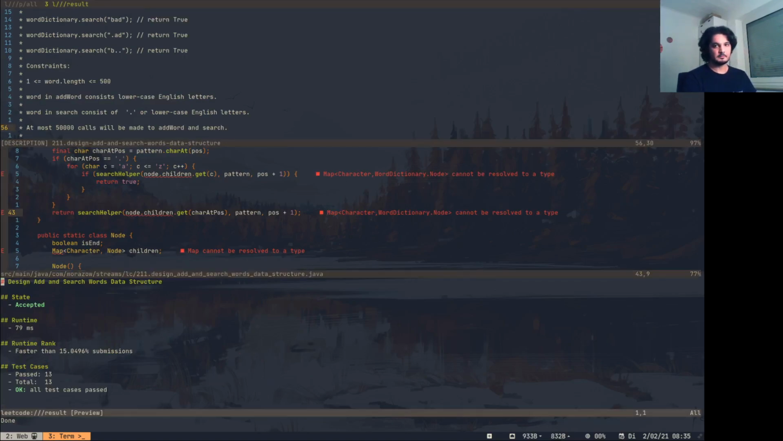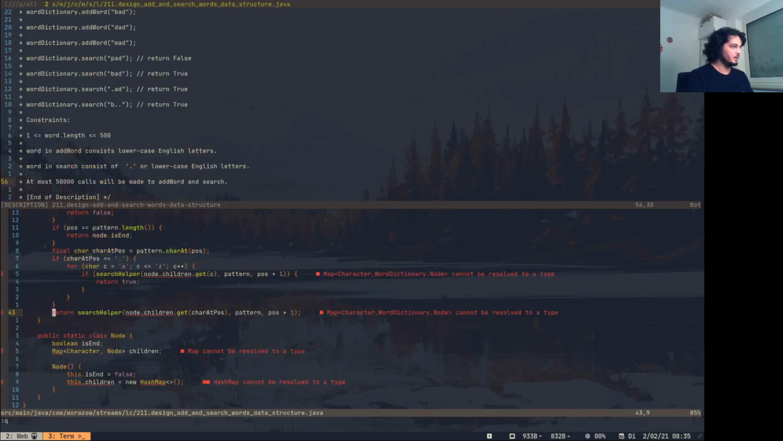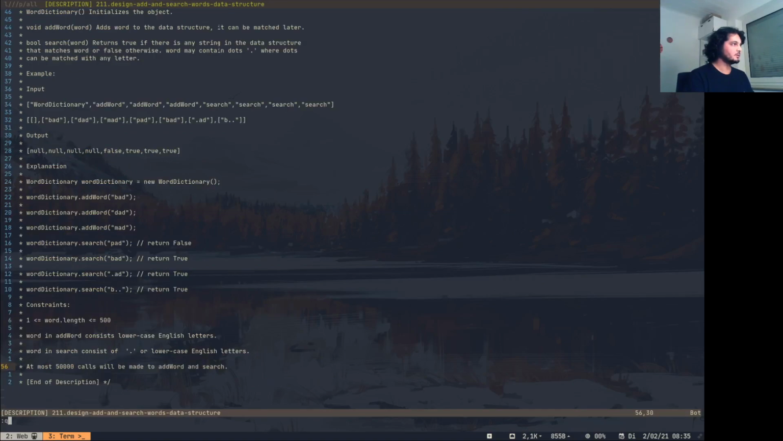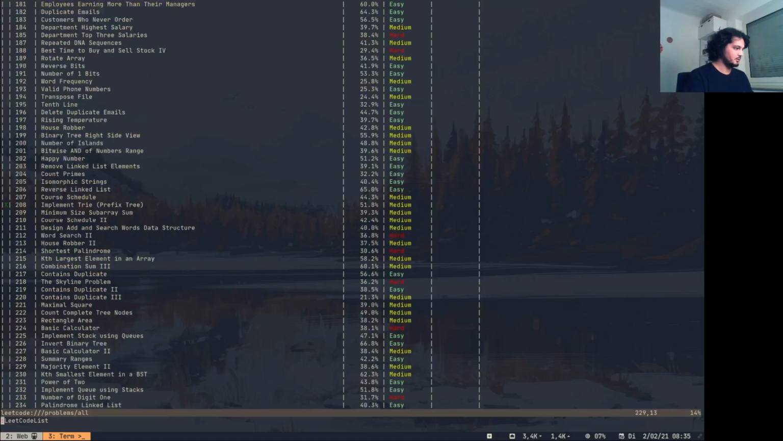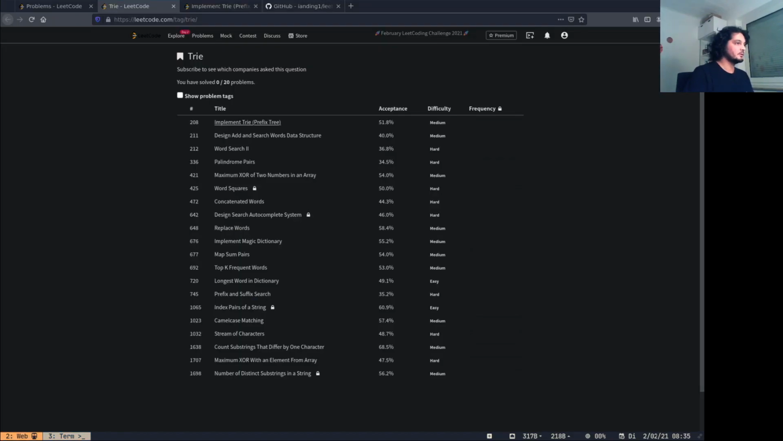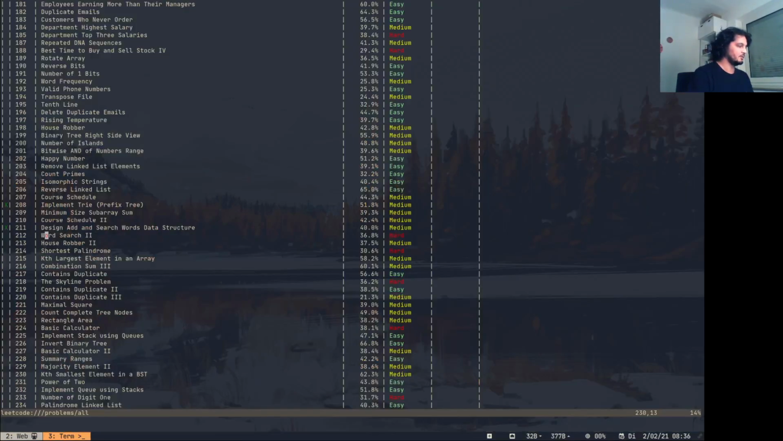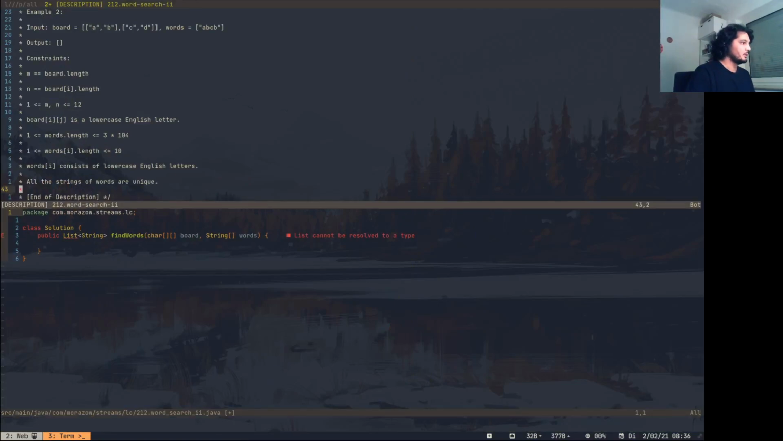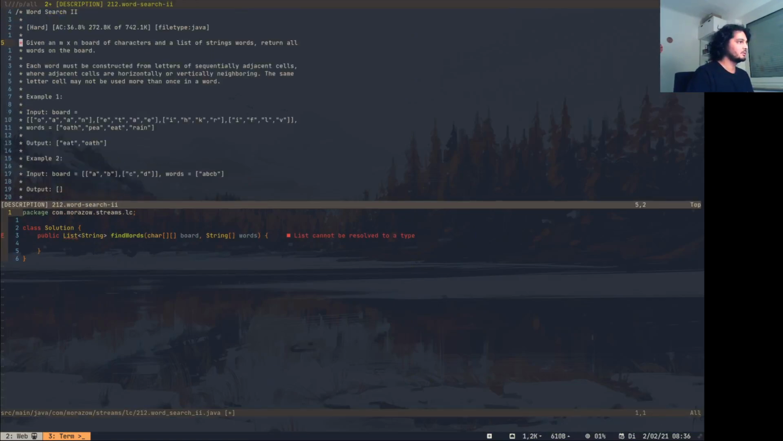Okay, this also passed all the test cases, and the last problem was, so I can refresh this. The last problem was word search 2. Yeah, 212. Let's open it. Okay, now here we are given a board which consists of characters and a list of words, and we need to return all the words we can find inside this board.